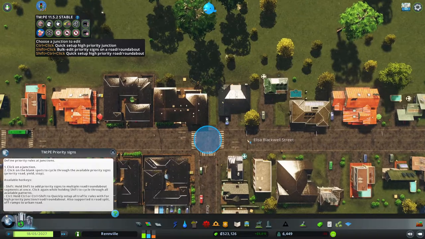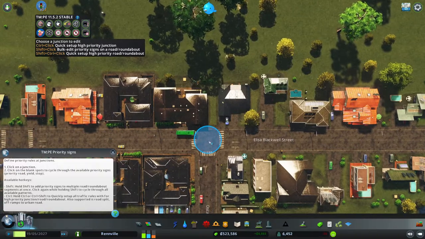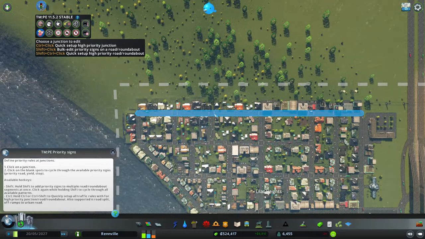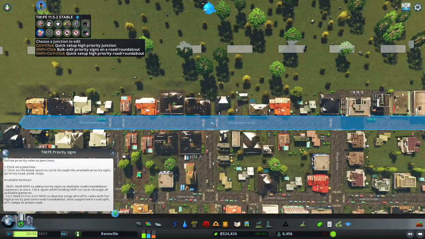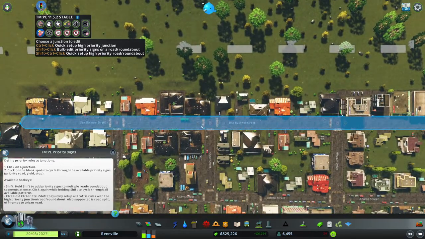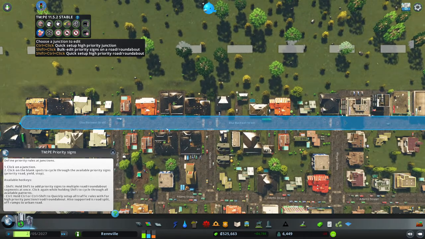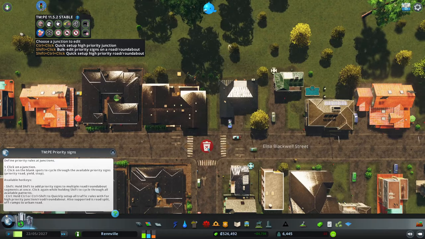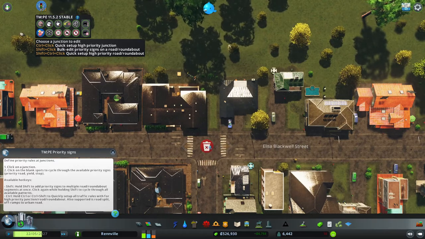Okay, so again, here's a collector road, so we really want to set up this road here, right? So if you shift and go click, it sets it up for you automatically, and you can just change individual things as required, and you can click the rubbish bin to delete one if you want to.